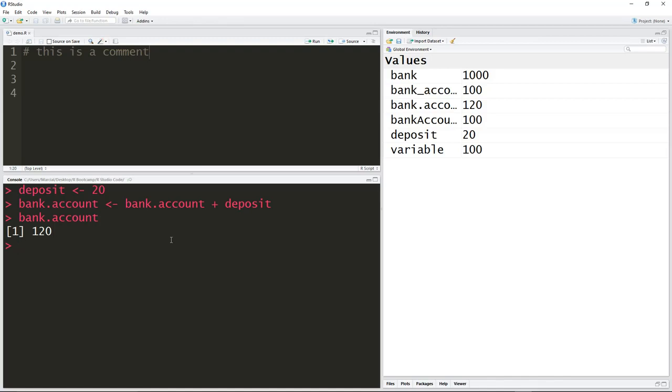Okay, hopefully everything was pretty straightforward. The main thing to get out of this lecture is that this symbol, this arrow symbol, is what you're going to be using for variable assignments in R.